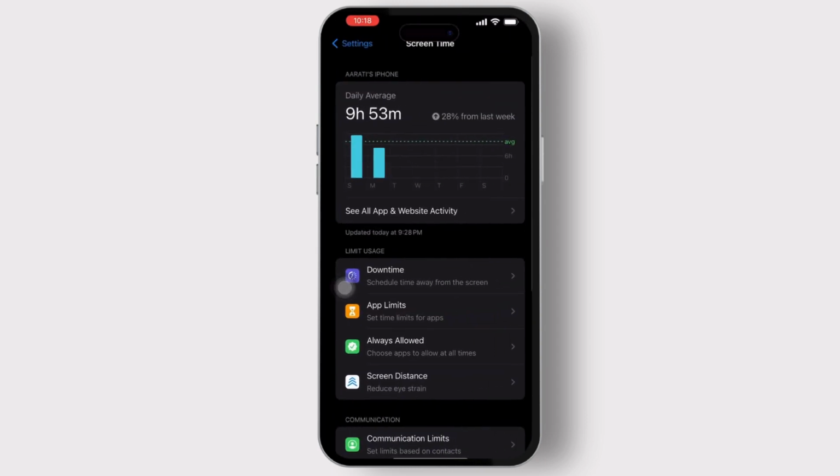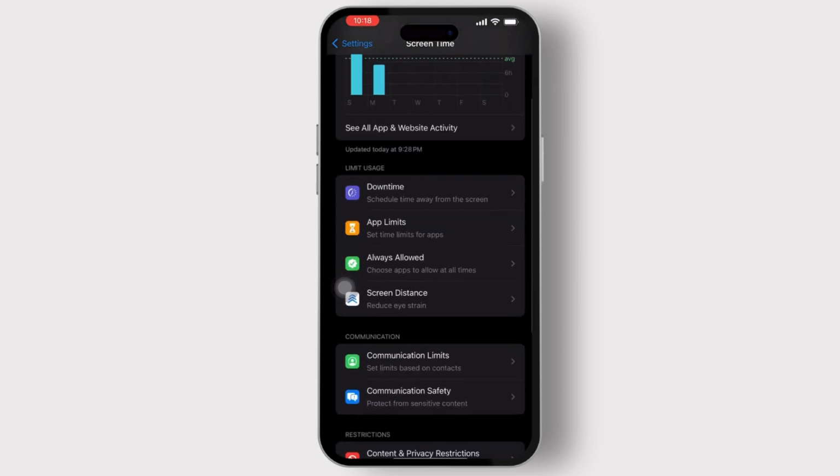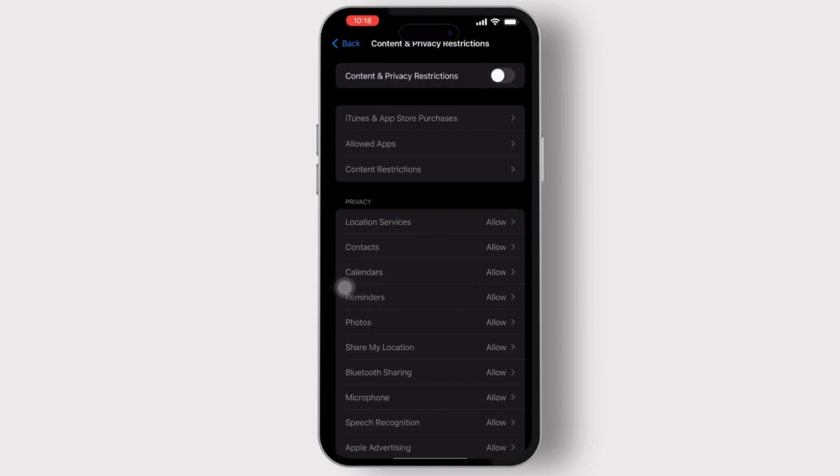After you tap on the screen time, scroll down and you will get to see content and privacy restrictions available there, and simply if it is turned on then turn it off. So, once you have followed these steps, restricted mode should be turned off on your iPhone, allowing you to access all content without restrictions.